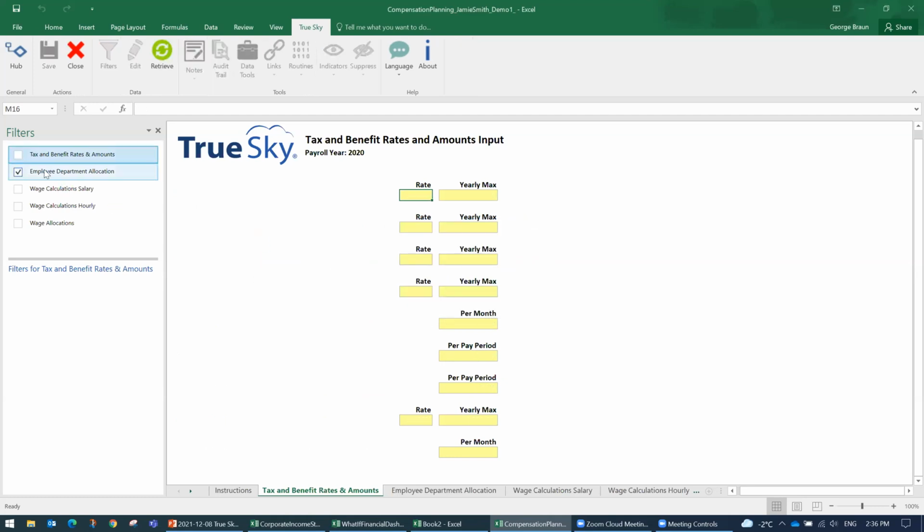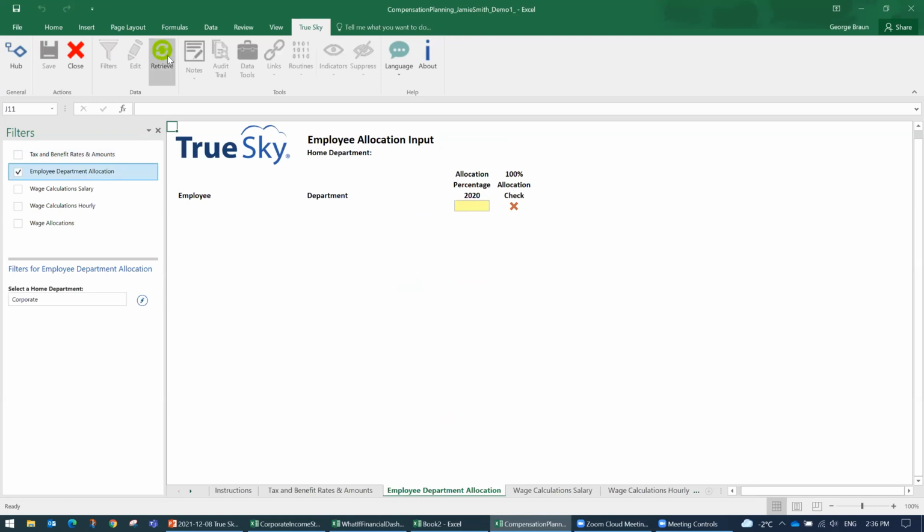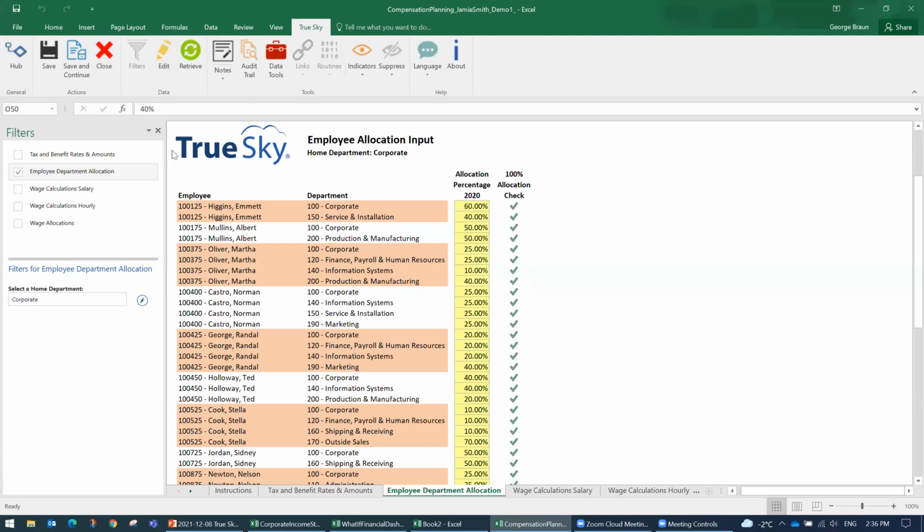Okay, so I'm just going to switch over to my employee allocation. What we're doing here is taking all of our employees by department, and we're saying I'm going to allocate certain employees to a certain department. So for example, this person here is going to be allocated 60% and 40% to these two departments. This person is going to be allocated amongst 4 departments. If I need to change this, I can just change the allocation. It tells me I'm out of bounds, so I need to just balance it out.